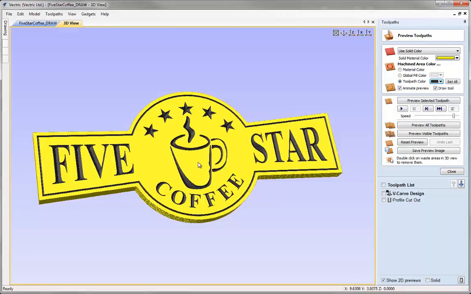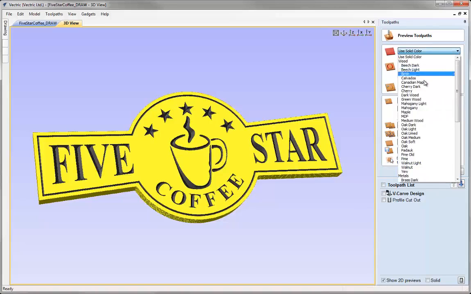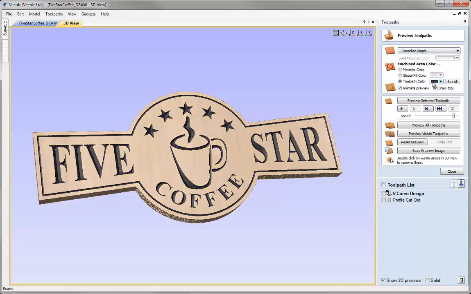And with each colour scheme and different materials that we choose, we can be saving preview images to send to our customer. I'm going to say that the yellow is a bit harsh there, so I'm going to go back to say using maybe a wood. So I'm going to go back to my Canadian maple, but I'm going to keep the text in dark grey.